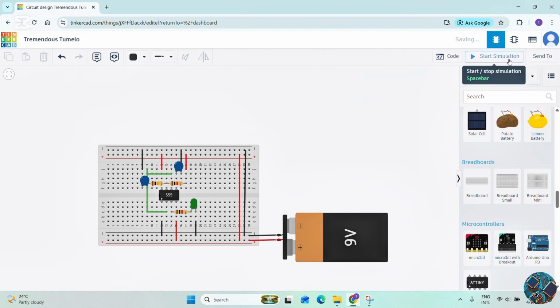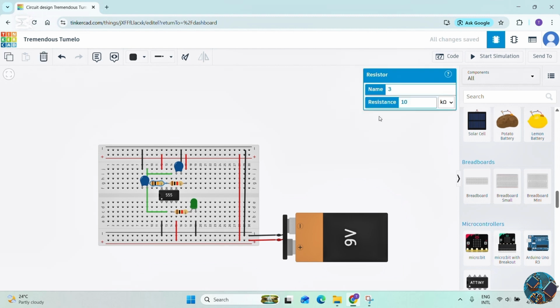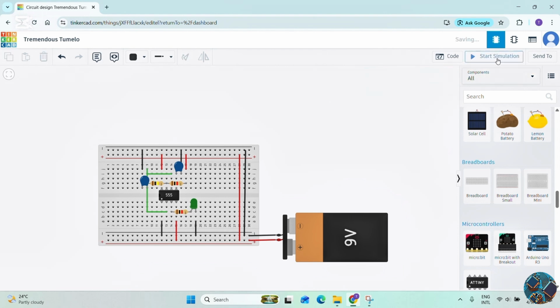So it starts simulation. Here it is blinking. Then we see how to change the blinking time. For that, just change the resistor value. Here click and set to 100 kilo ohms. Then see the simulation. So here the blinking time is more than the previous.